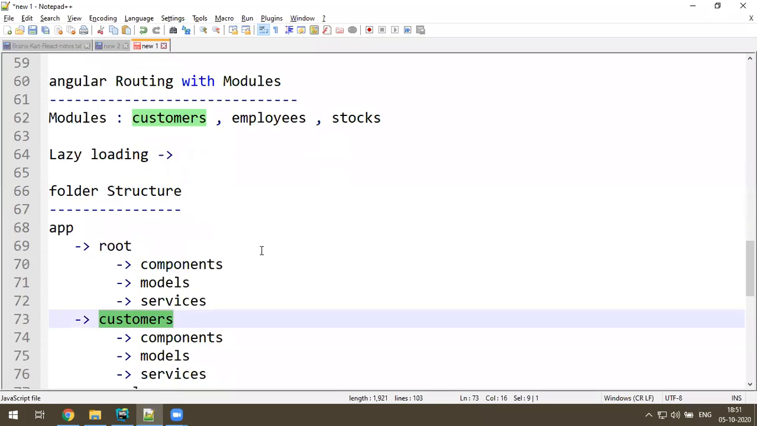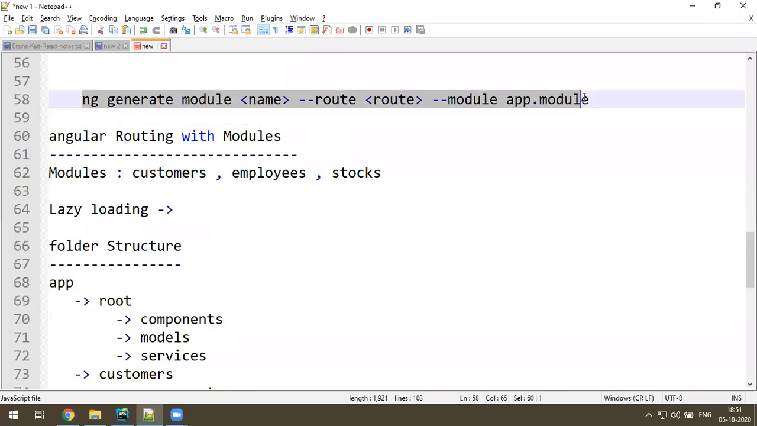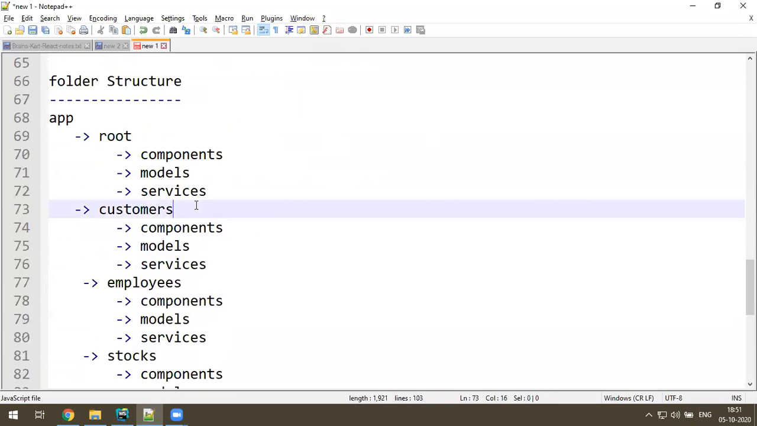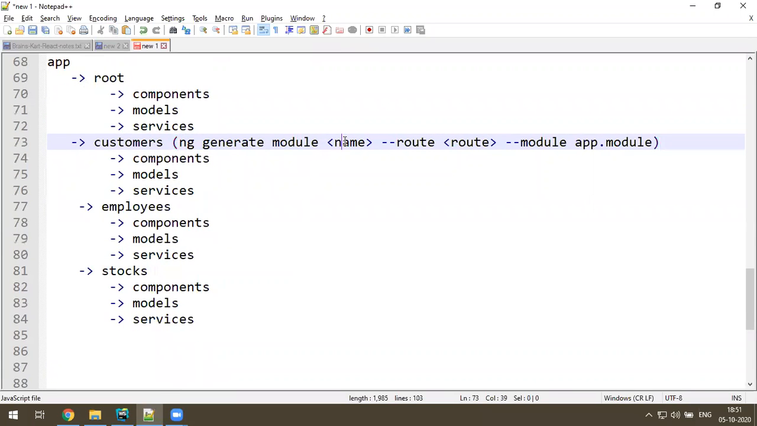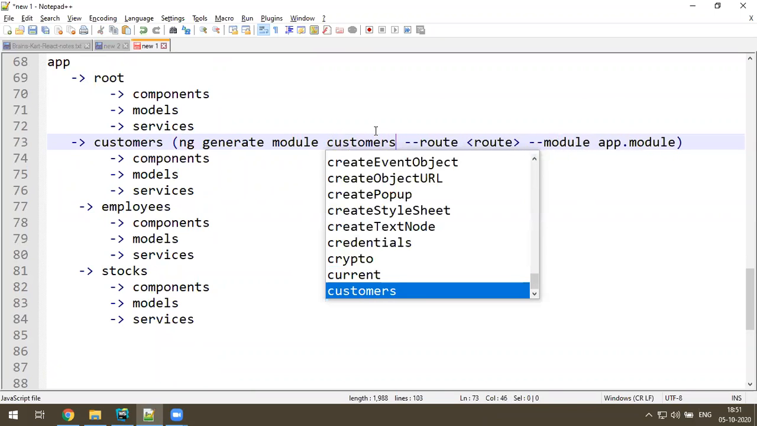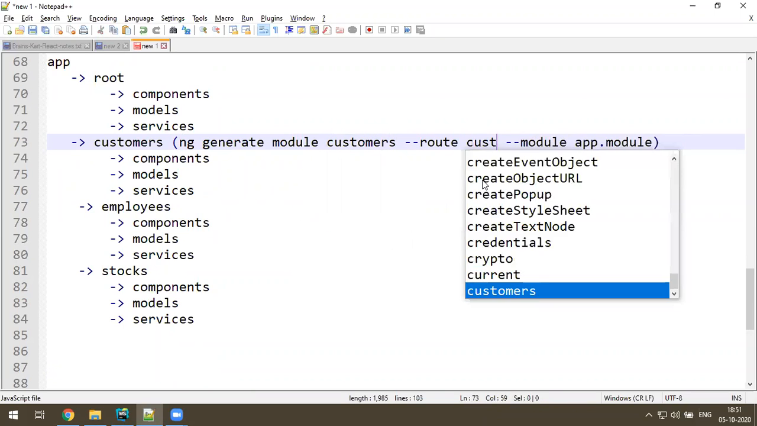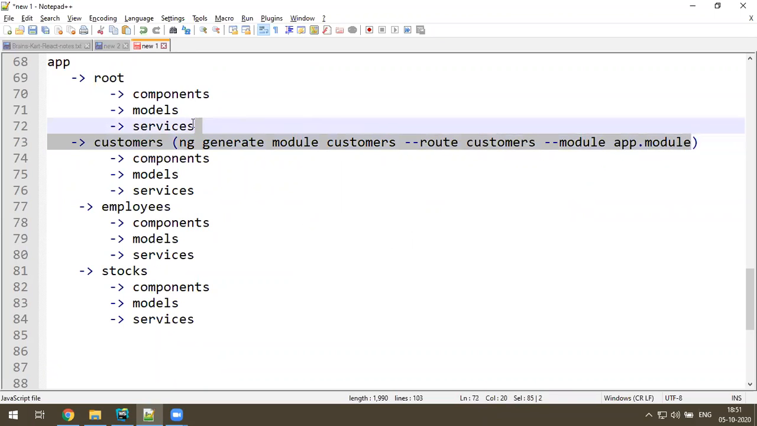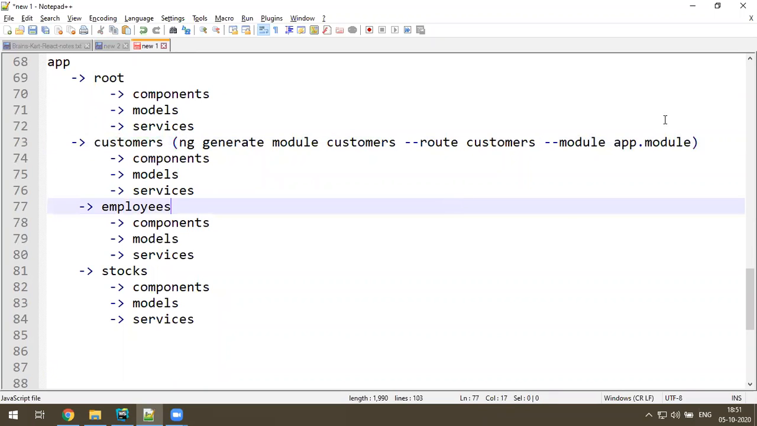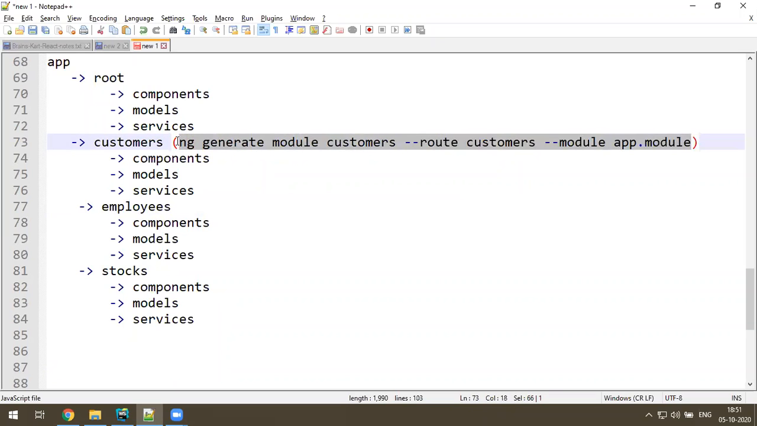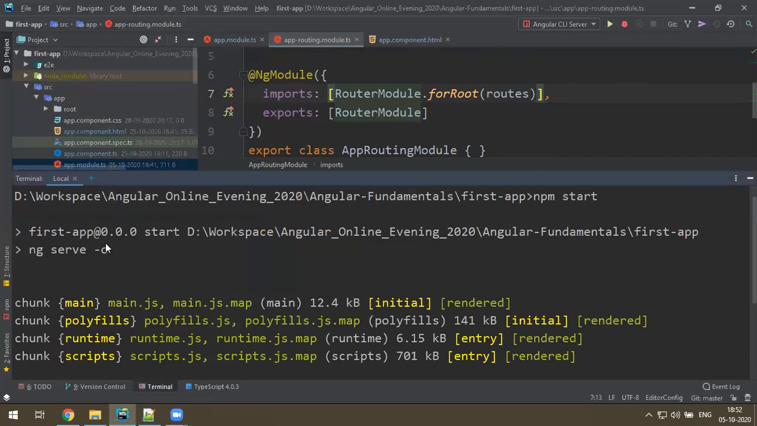I'll show you. I want to create a customers module. Let me copy this command: ng generate module, then the name of the module. The name of the module is customers, and the path you give is customers only, inside the app module. This is the command. You can also make it customer slash something. I'll copy this, and where you have to hit the command, you are going to create it under app module, right? You have to execute this command in the app module, which means at the root level.